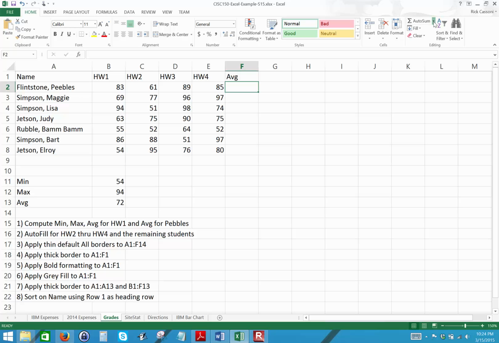And then now let's do the average for Pebbles. So we're going to come over here and do average. This time, instead of going down, we're going to go across, and Excel was smart enough to figure that out for us. Okay, so 79.5. So now that we have this step 1 completed, we can use autofill for homeworks 2 through 4.